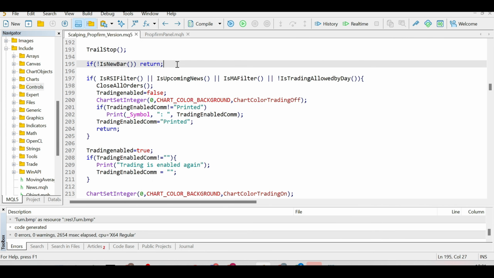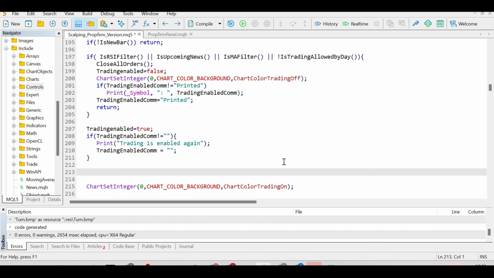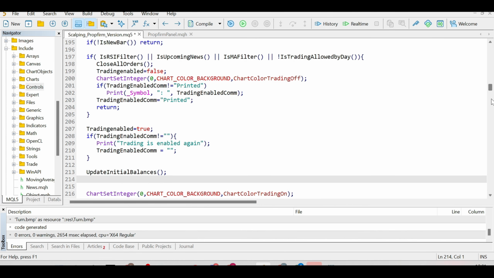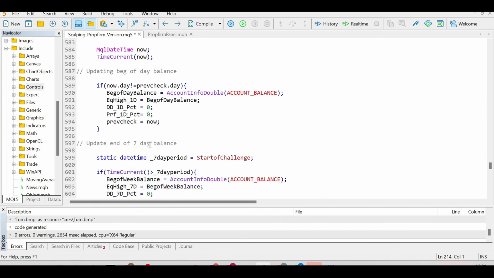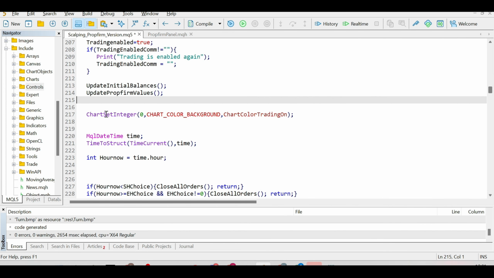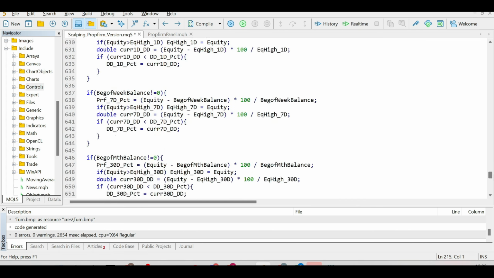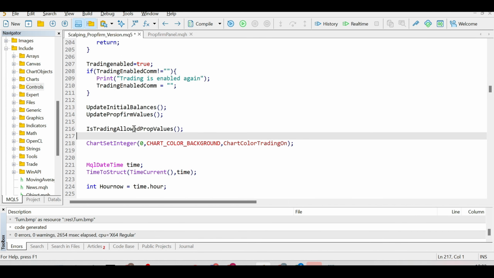And here after the isNewBar function, and after having checked if the trading is allowed for the day, before we do anything else, we will update the initial balances, which is going to run this function to update the values of the beginning of the day, beginning of the week, and beginning of the month balances. Then we will update the Propfirm values, which is going to run this function to update the percentages. And then we're going to run the function of is trading allowed.